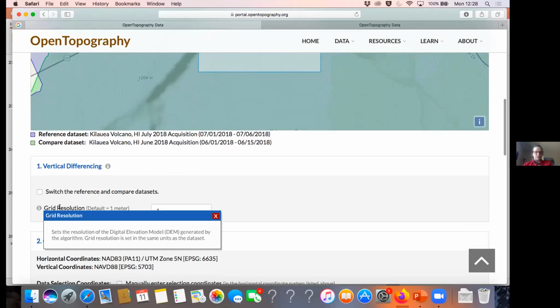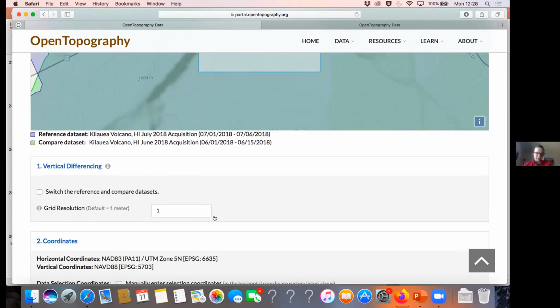Another option you have is grid resolution. So this will be the resolution of the digital elevation or DEM model that is made for the differencing. We provide you a suggestion, which is based on the resolution of the raster data set. So for many data sets, the suggested resolution will be 1 meter. If the data set is, say, older and has much lower resolution, then you may see that the suggested grid resolution is larger, say 2 or 3 meters. And you can, of course, change this, but we suggest that particularly when you're starting out, you do keep the suggestions that we make.